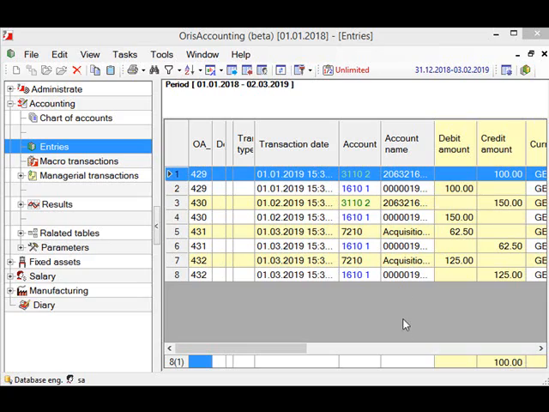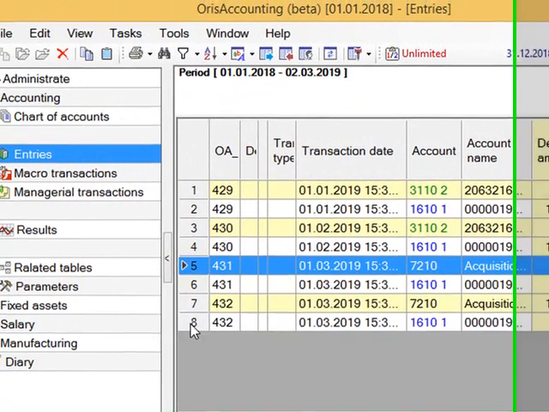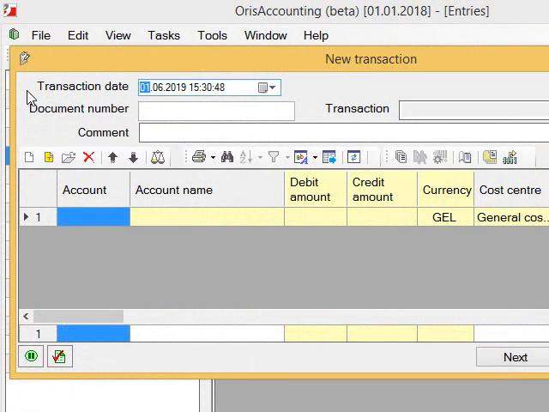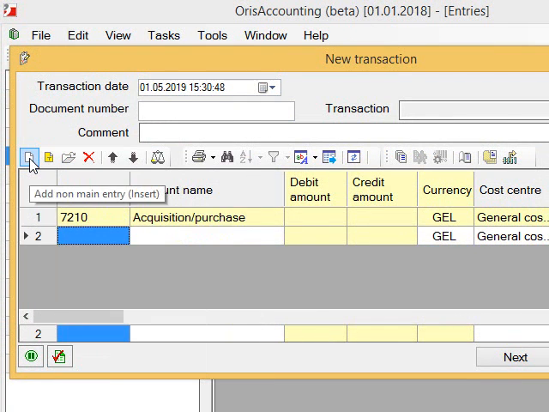As you remember, we've already recorded 2 accept of goods and 2 write-off transactions in the system. And now let's look at how to record a return of goods transaction. Specify date, account numbers 7210 and 1610.